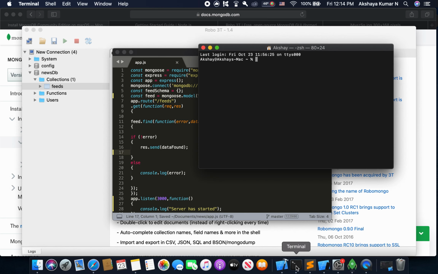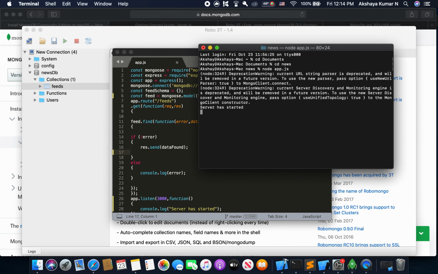Now we will go to terminal. Now let's cd into our documents folder, cd space news. Now let's type node space app.js. It will run our server. We can see here our server has started, and still there are some warnings.